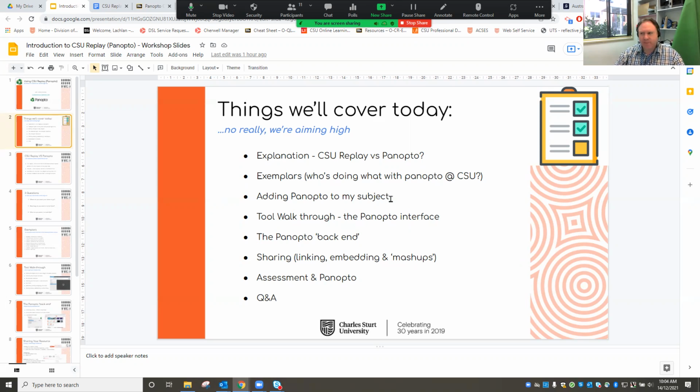We'll be looking at adding Panopto to your subjects if you need to, but I will point out that that process has become a lot more streamlined in the last 6 months because it's part of the default subject template for every I2 site. So we'll have a look at that.